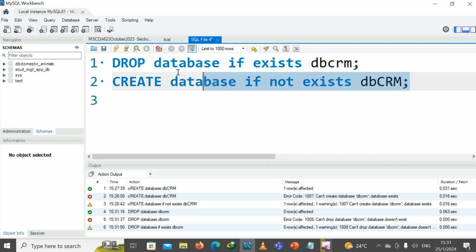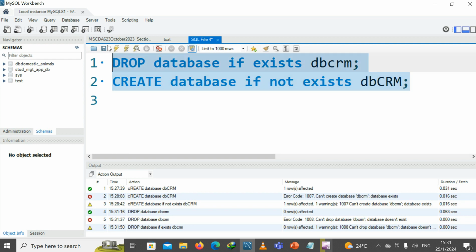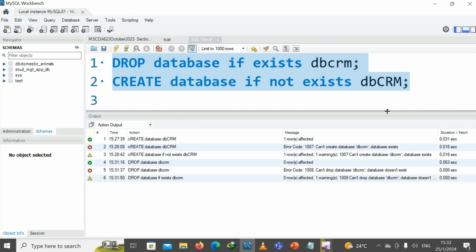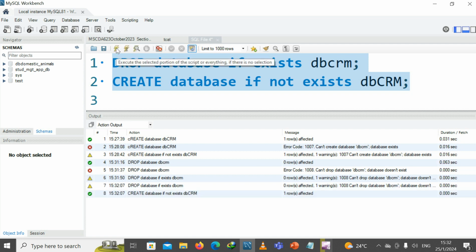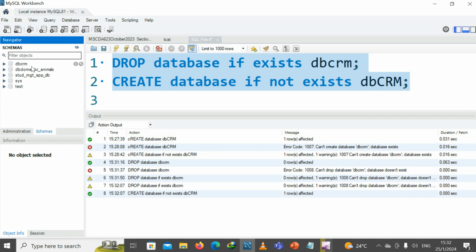So I can now run both queries, and I'm expecting to see two green comments as output. Let me run. The first one is a warning because the database does not exist. The other one is not a warning because we've managed to create the database. It doesn't appear there. If we click on refresh there, we will see our dbcrm database created.